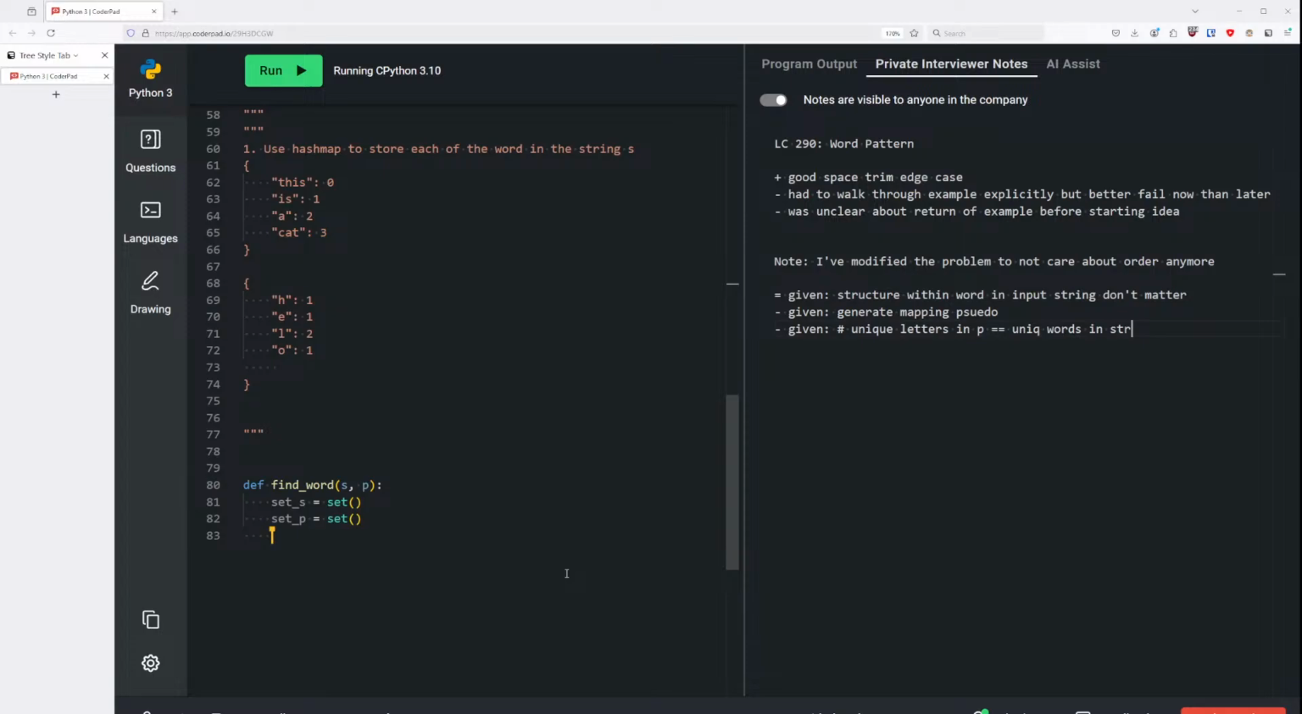And then we need to iterate through. So for words in S, we check if the word is in the set S already. Okay, let's see, if the word's not in set S, then we just need to add that word into the set.